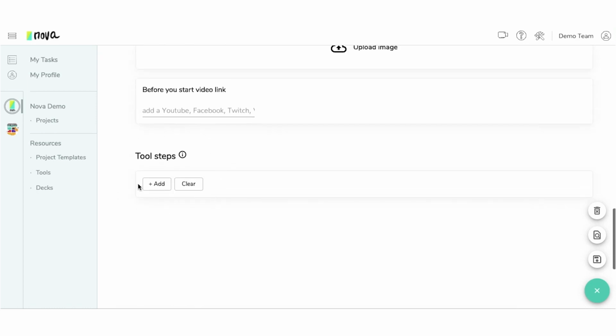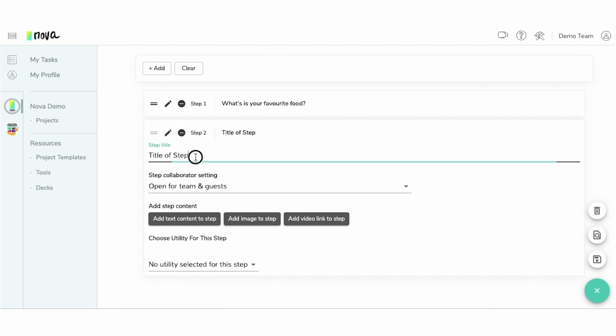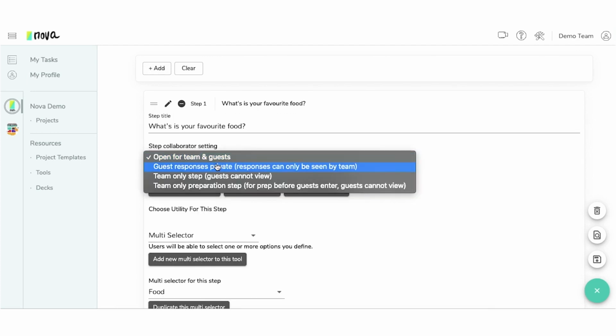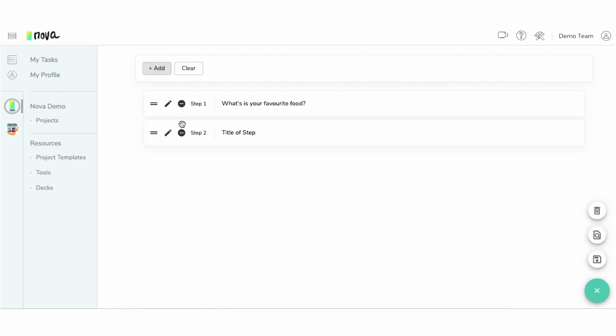You also have steps, the number of steps teams, students, or stakeholders need to take to achieve a goal. Usage and privacy. Who and how will people use each step? Select if the steps should be private for guest contributors or open for all, or only for team members.